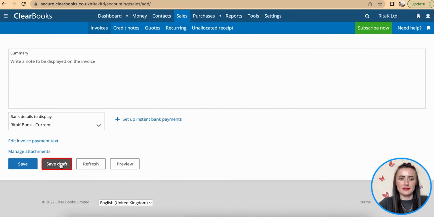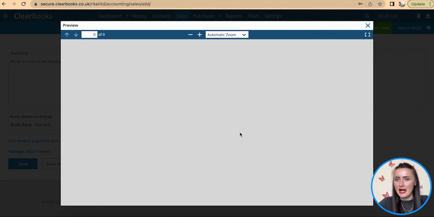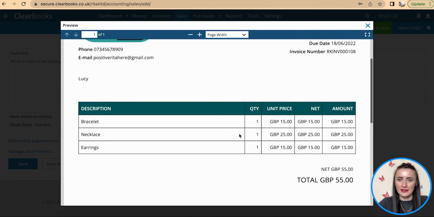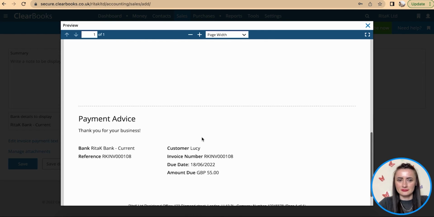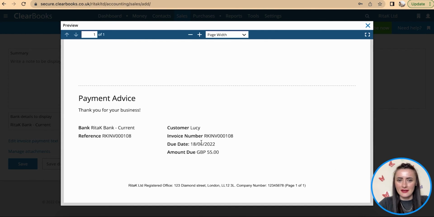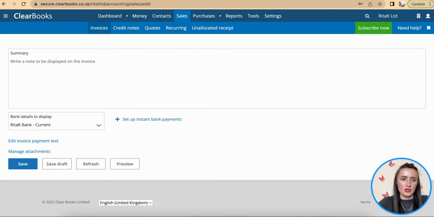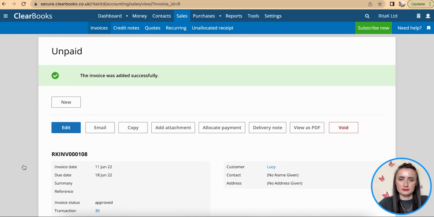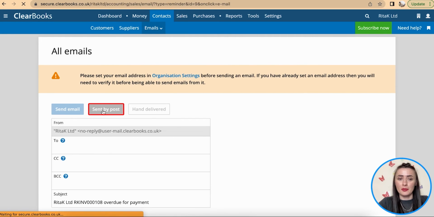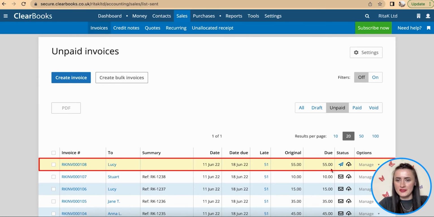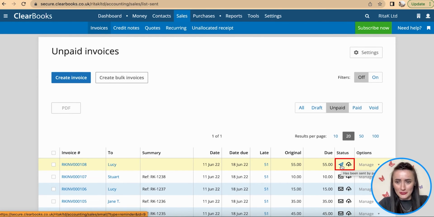Okay, so once you have filled in the details here, we can either save as draft, refresh, or preview. If I click on preview, this is how the invoice will look once it is issued to Lucy. There are the details, my bank details, the invoice number, when it's due, and what amount is due. Okay, so I can save it, and I can email it out, but I will actually send it by post. So when I go back to invoices, there is Lucy's invoice, and it's been sent by post.